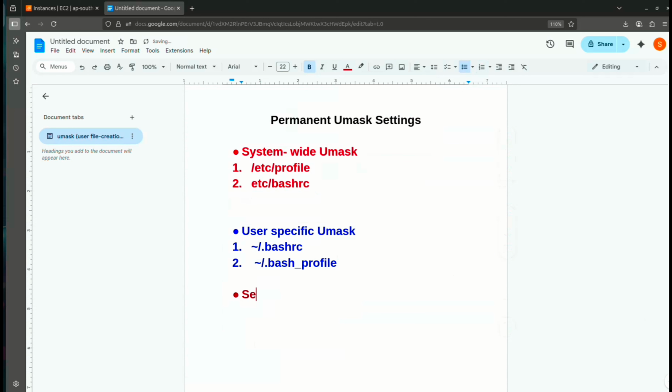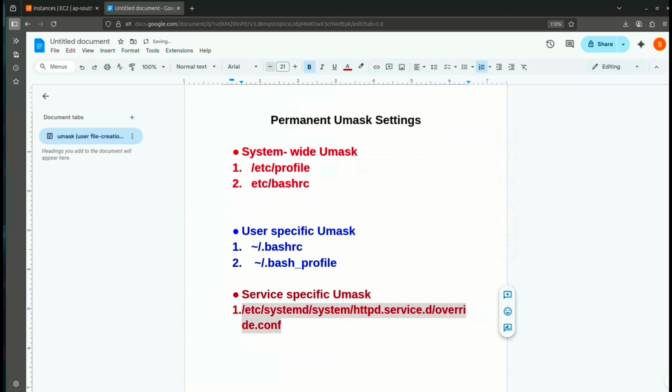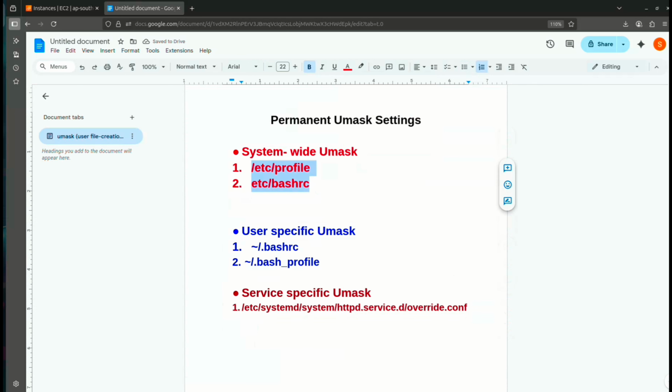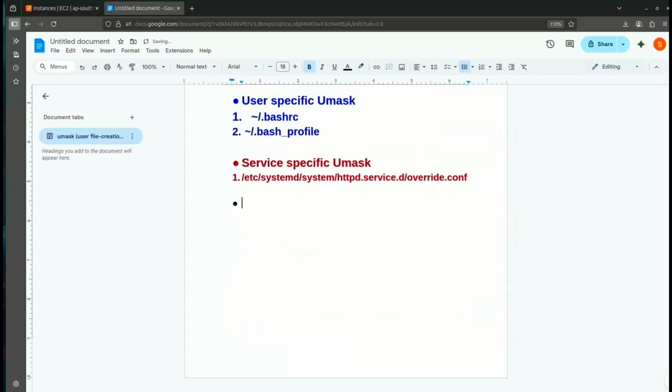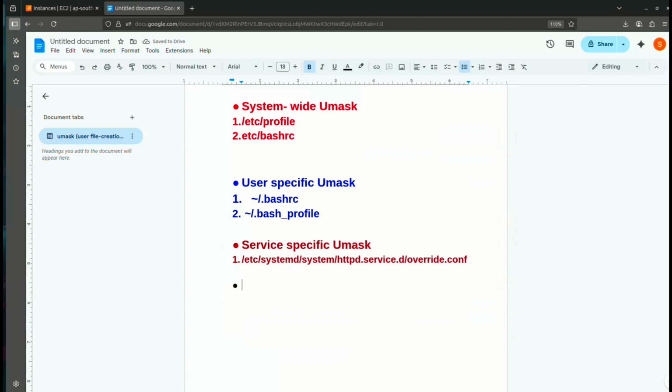And now for services like Apache, you can set the UMask through the systemd override files using vi /etc/systemd/system/httpd.service.d/override.conf. In that you have to insert first, in square brackets, [Service], with S capital, and below that UMask equal to, then you have to give the value. Don't worry, I will also provide these commands in the comment section.